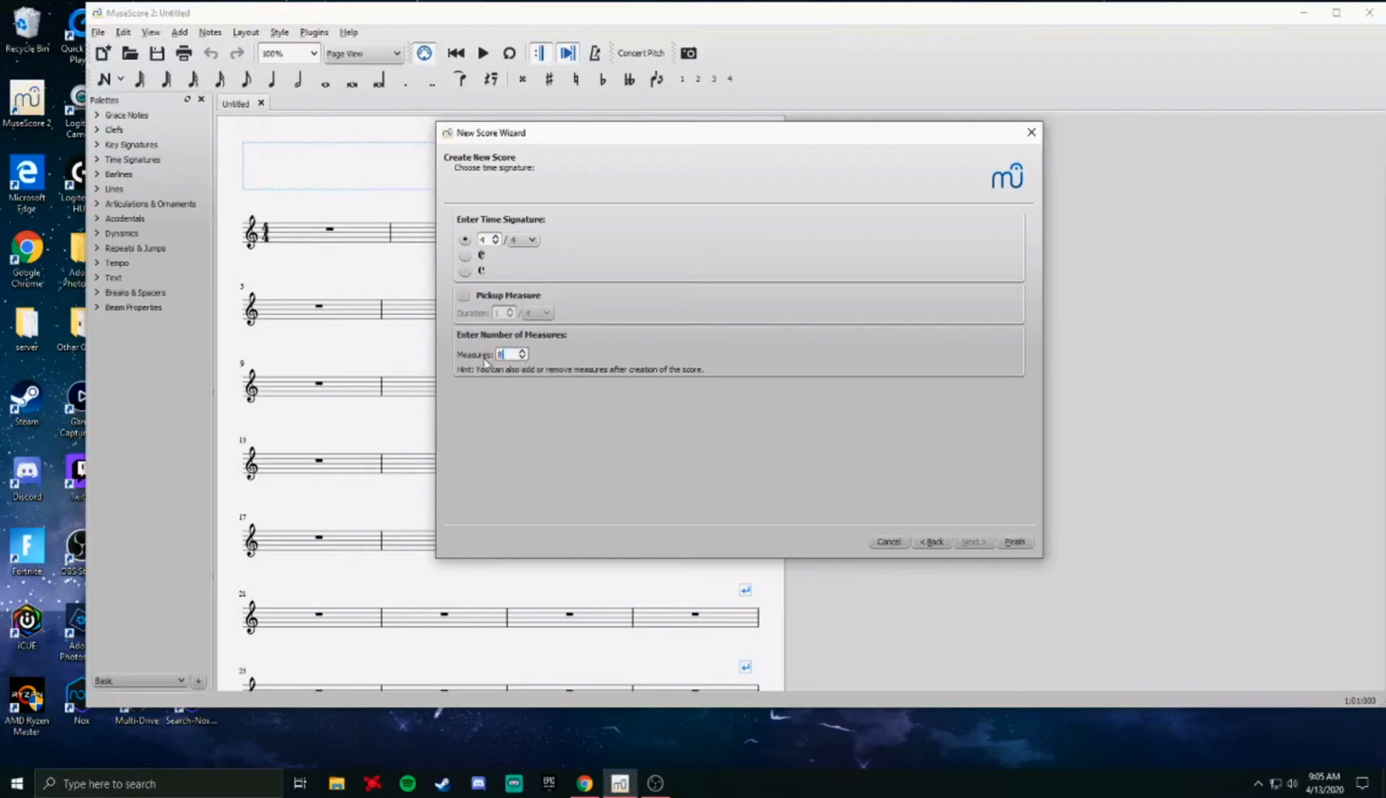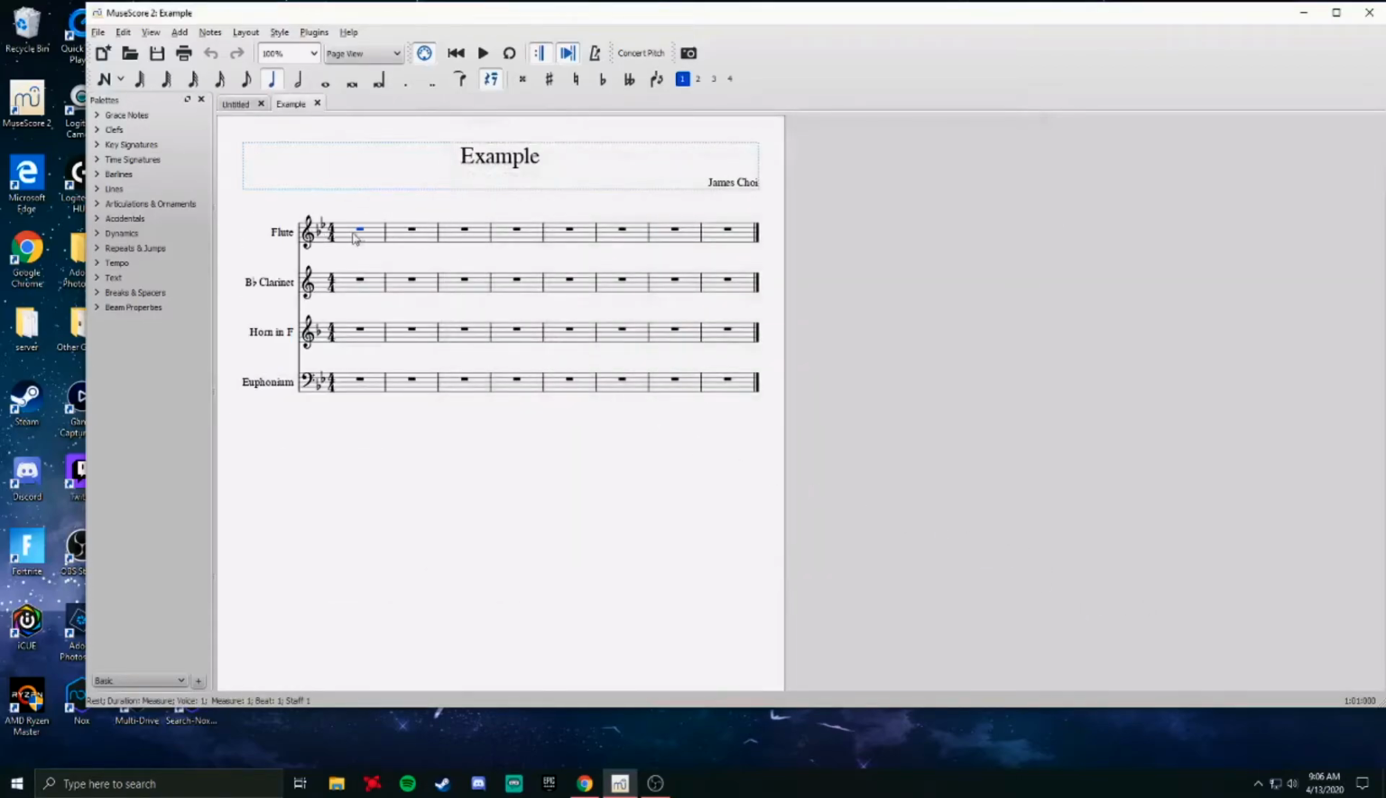I'll shorten this out. We'll just do 8 for now, but you could write whatever you want. So once you're done with that, you finish, and there you go. You have your score set up and everything. So just a little help just to set up your stuff.